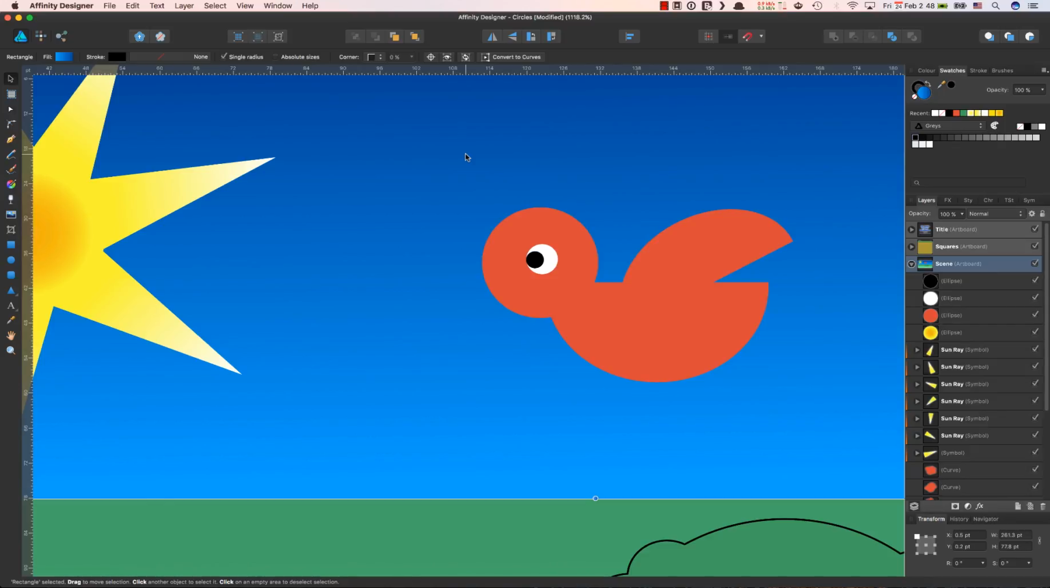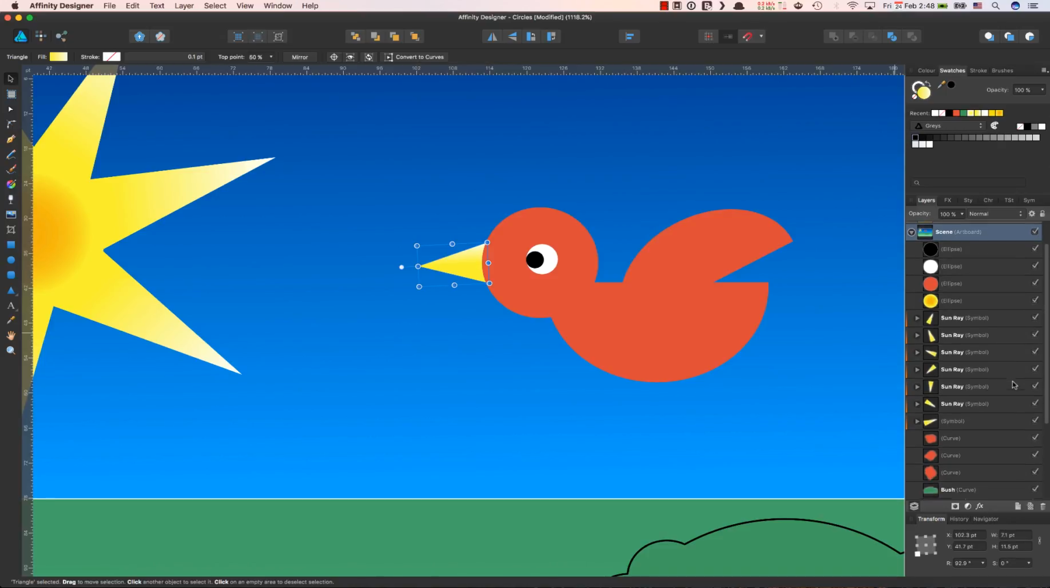Now all we need is a beak for the bird. You could do it two ways. Let's say we draw a triangle, color it yellow. Okay, let's select a uniform yellow and rotate it and drag it here. That's one way to go.